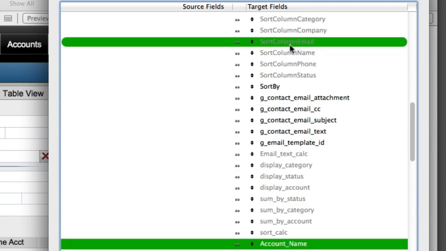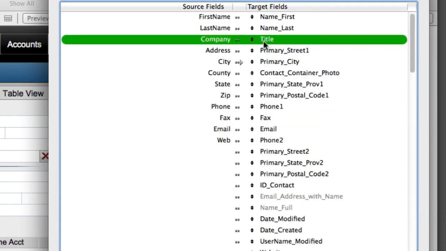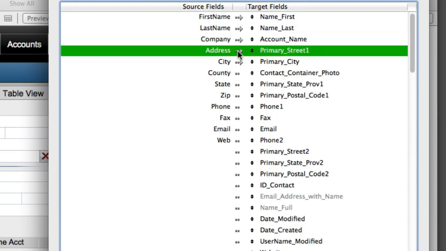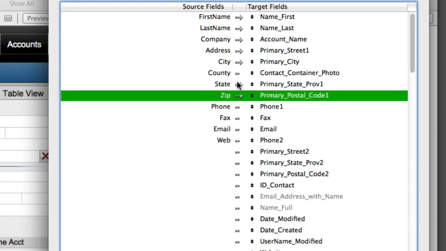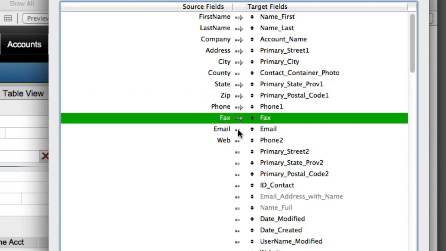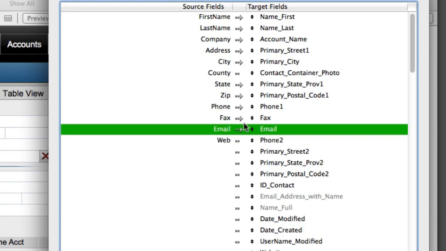So I'm going to move account name up and make sure that lines up on top of the company name. So we got first, last, company, address, primary street 1. If there was a secondary address, we'd want that to work too. We'd want that to line up underneath here. City, we don't have a county. We're going to have to deal with that in a second. State, zip, which is also the same as postal code. Phone, fax, email, and we still need a web. So we have to find that.